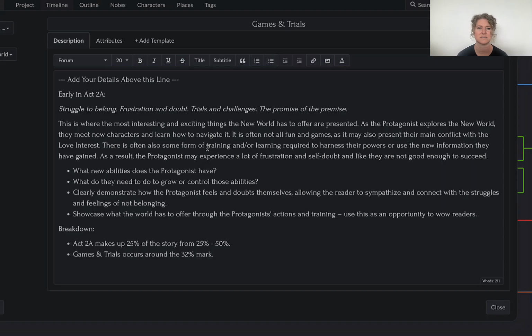Games and trials. Struggle to belong. This is where the most interesting and exciting things the new world has to offer are presented. And the protagonist explores the new world. They meet new characters. They learn how to navigate it. It's not always fun and games. There are some challenges. These are great areas for try-fail cycles where the protagonist is trying new things and failing, trying new things and failing. So there's always going to be that conflict there.